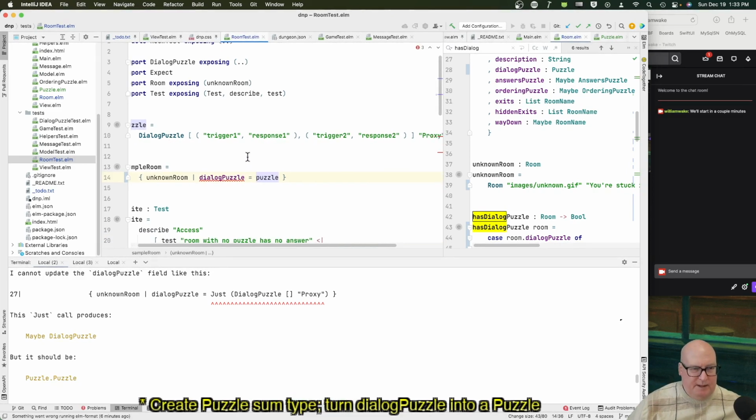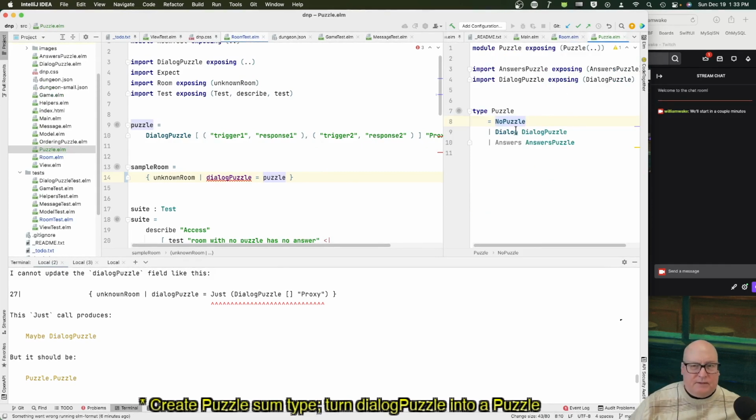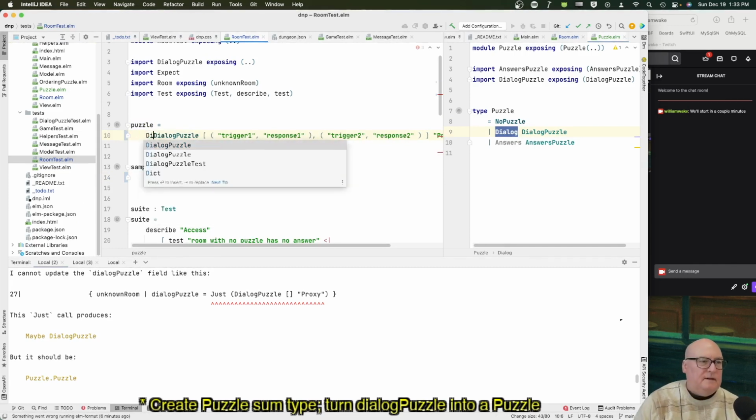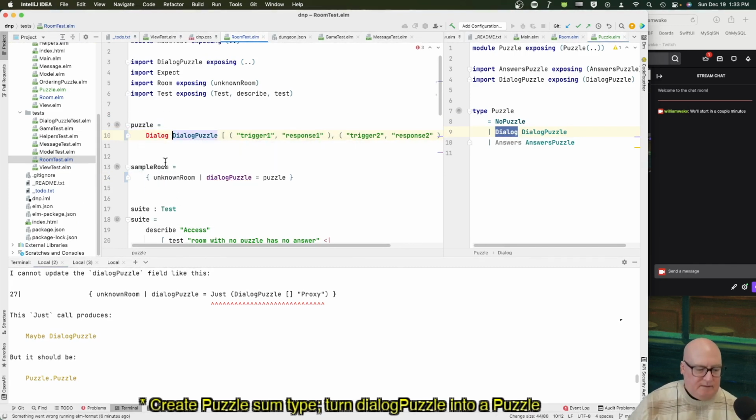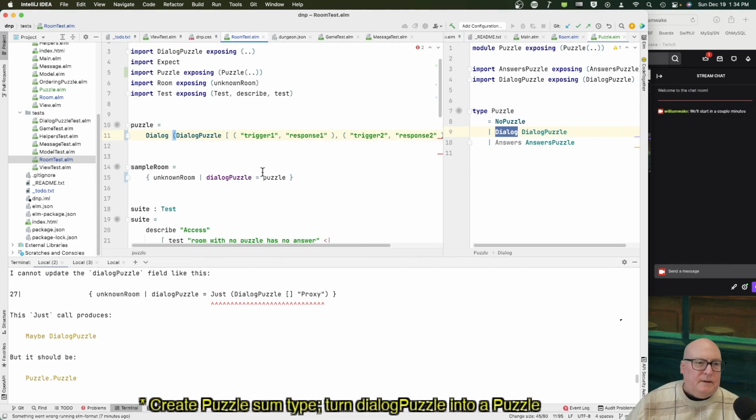He's no longer a maybe, so I'm taking off the just. Now, dialogue puzzle, I want to make him into a puzzle, so I'm going to say dialogue. I don't know, that tag doesn't seem ideal. Okay, we'll import that. Oops. I want to enclose the whole thing in parens. Okay.